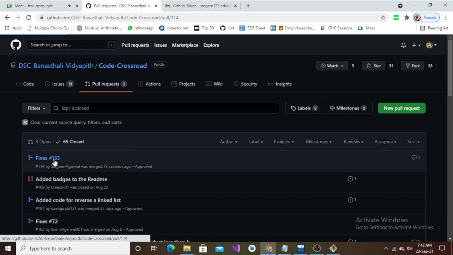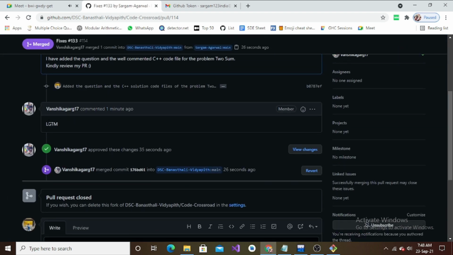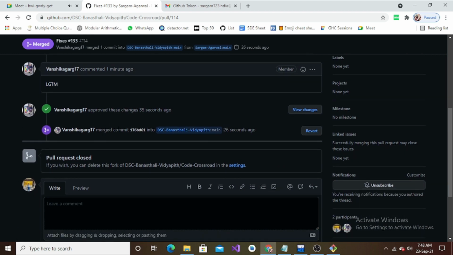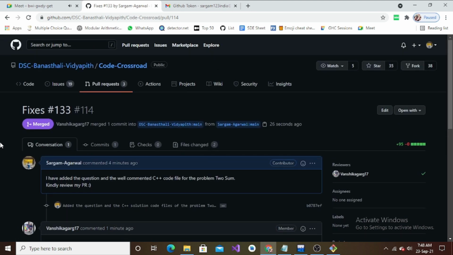So here we are, fixes 133, right? And you can see that the maintainer has reviewed it, approved it, and it has been successfully merged, right? So congratulations, you have finally made your first open source contribution to Code Crossroad. And to be honest, this is the simplest way in which you can kickstart your open source journey. So I hope that the concepts explained were clear, and now you can easily go and contribute to this particular repository of DSC Vanasthali Vidyapeeth. Okay, so all the best.